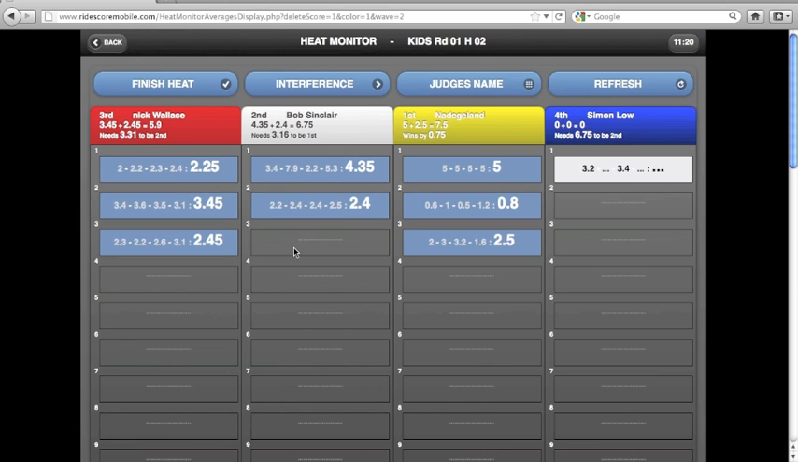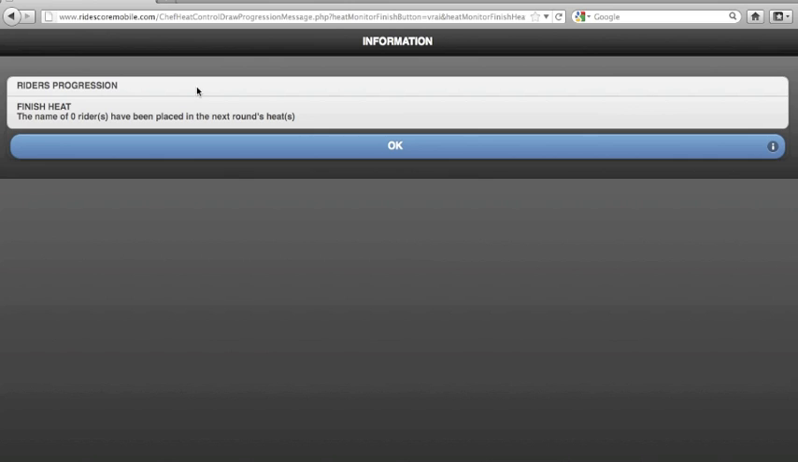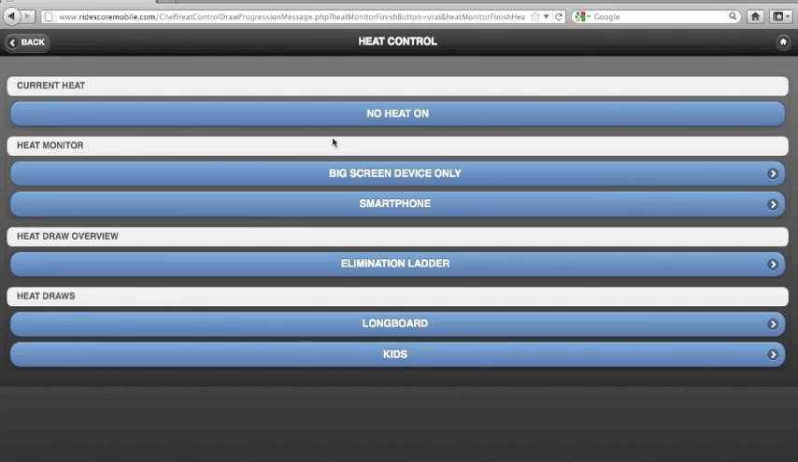So now our heat is over. This is when we can click on the Finish Heat button. We press OK for our information box. You are now on the heat control page, ready to choose a category and to start the next heat.